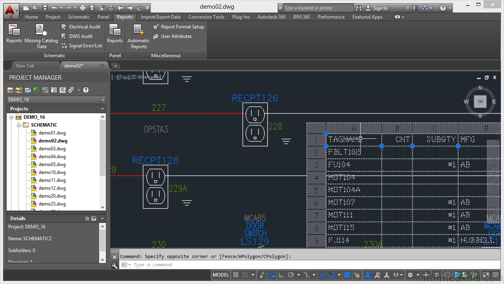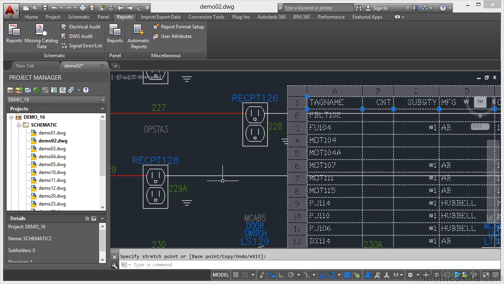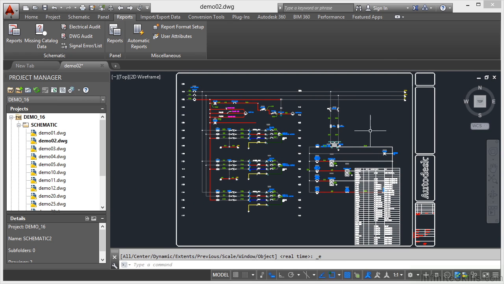Click on it there. I can click on this grip here and I can move that table around the drawing as I see fit. Now it does clash with some wires there, as you can see, so I'll just hit escape a couple of times. Double click on the wheel to zoom extents. And that's how you insert your reports into your AutoCAD electrical drawings.